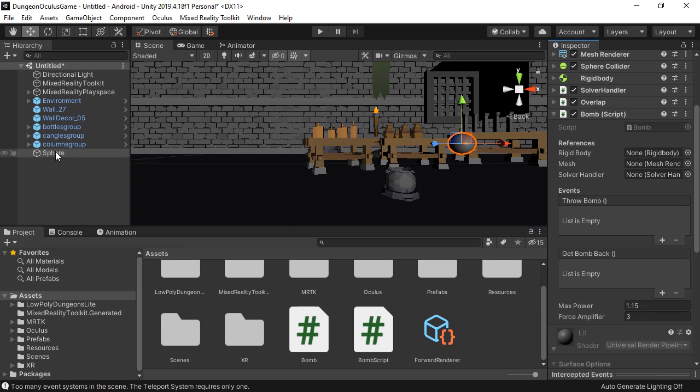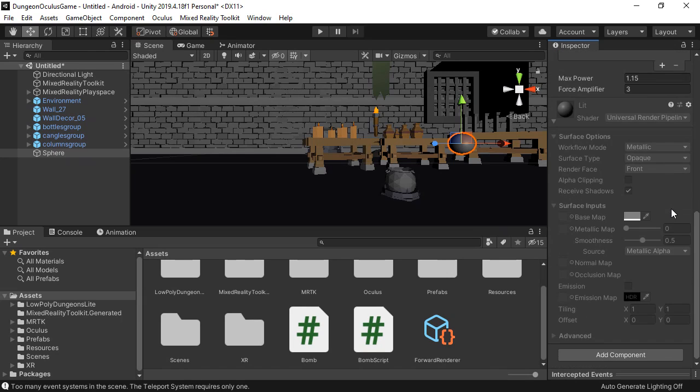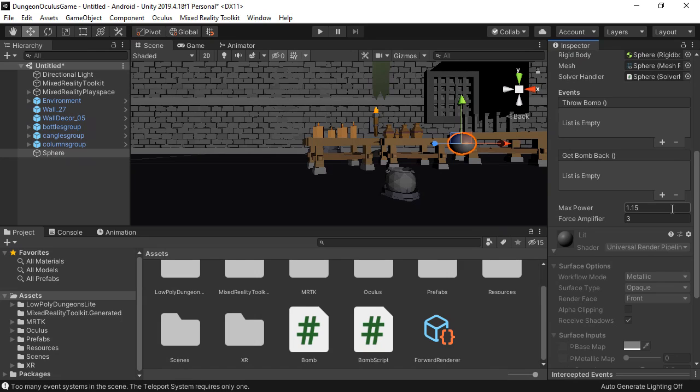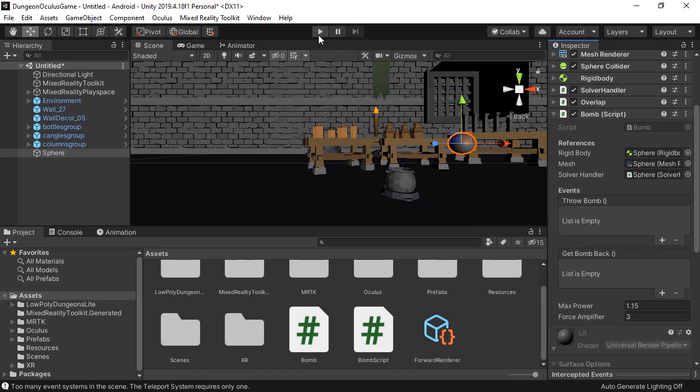So which one is the rigid body that we want to control? The sphere one. Which one is the mesh that we want to control for appear or disappear? The one from the sphere. In this case, it's sphere, but actually it's bomb guy. I forgot to rename it. And which one is the solver handler that you want to grab the source ID of the controller? Is the one that is assigned to the sphere, this one. So these ones are the ones. And then that's it if we want to play our game.